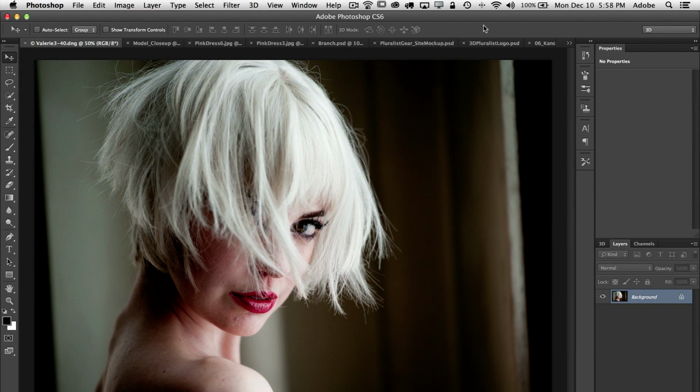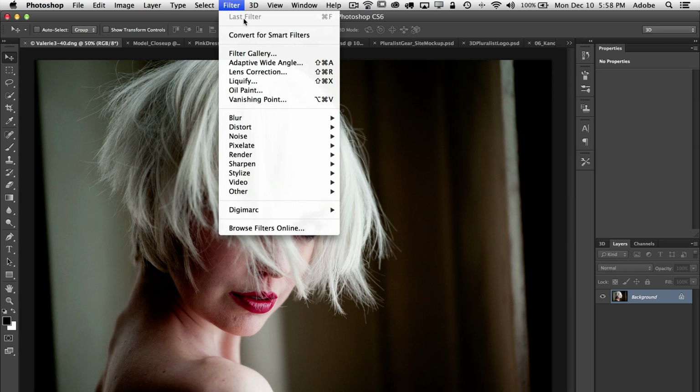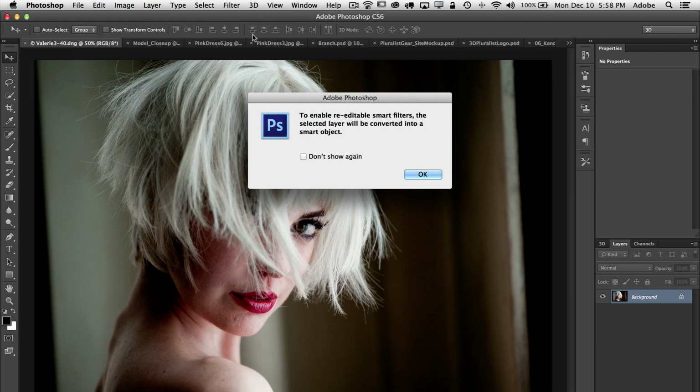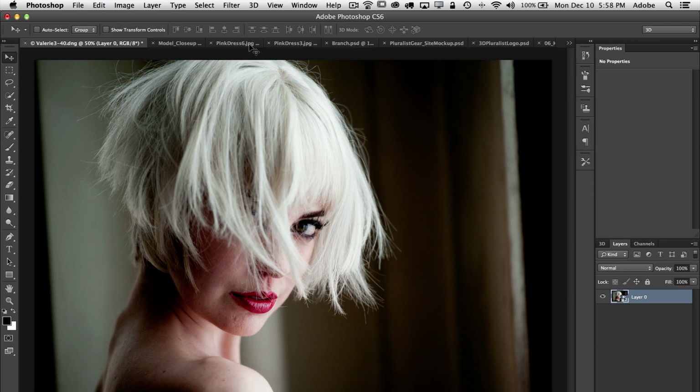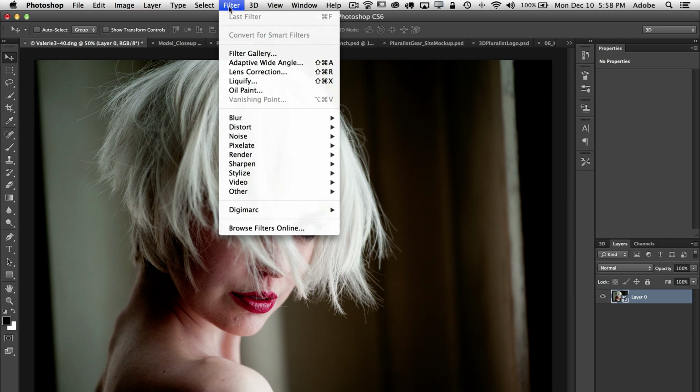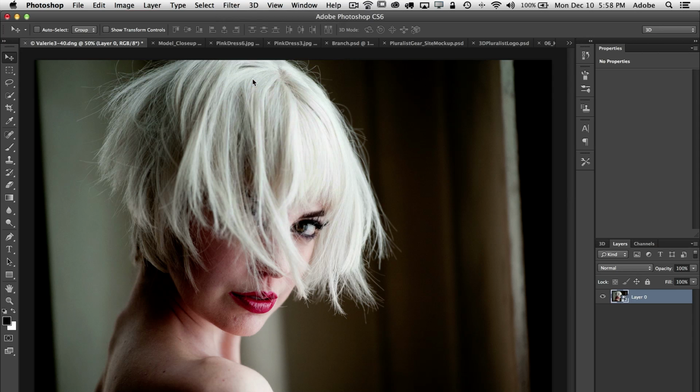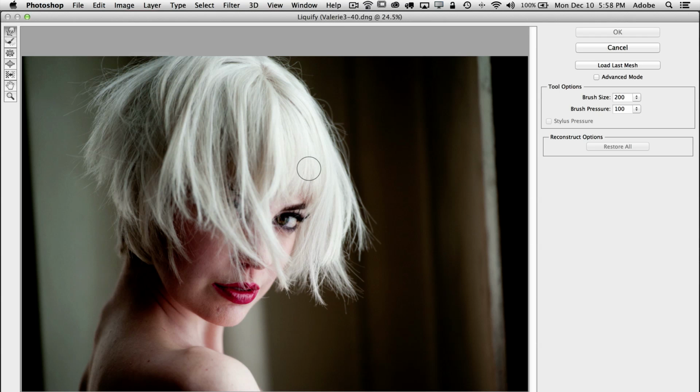The first thing we're going to talk about is the new support for smart filters for liquify and the blur filters. So for example, if I go up to my filter menu, I can convert this image for smart filters. We could have done that before. However, now that I've converted it for smart filters, the next thing I can do is go up to the filter menu and come down to liquify. Liquify has now been enabled to be a smart filter, basically the ability to have it be non-destructive. You can always go back in and make adjustments.